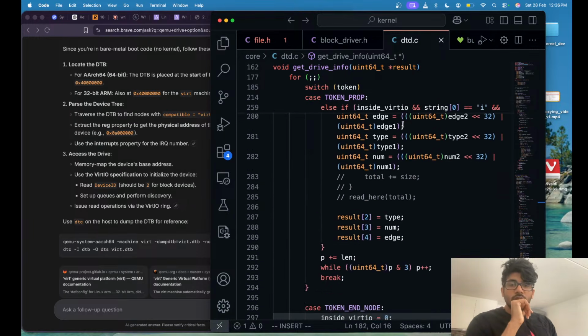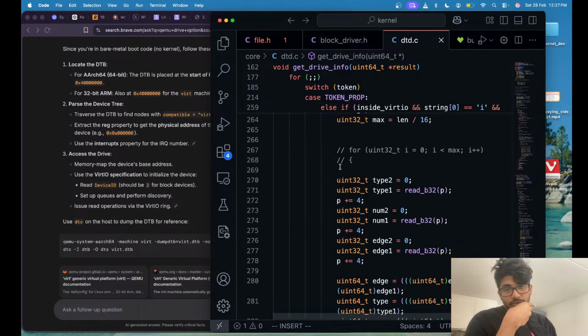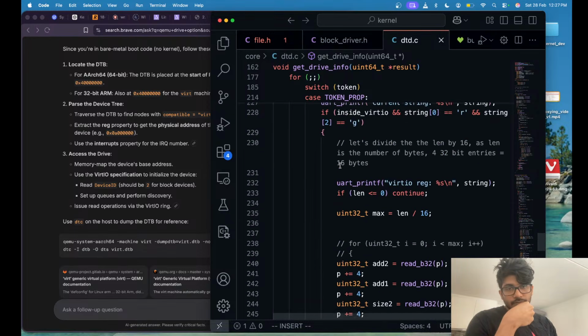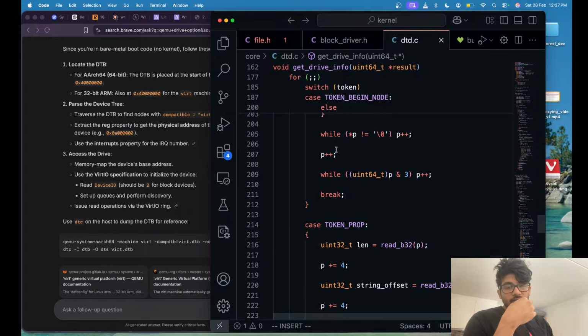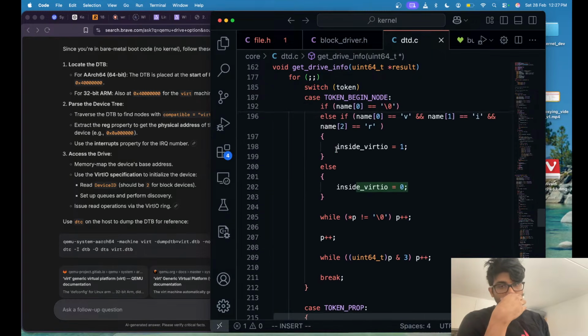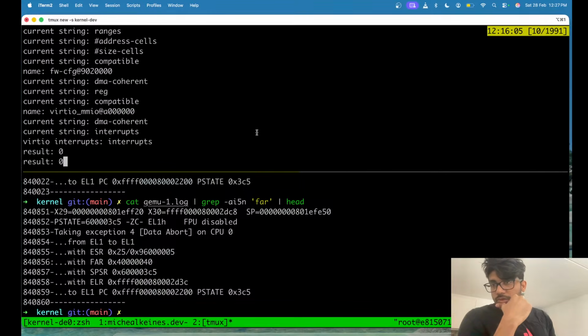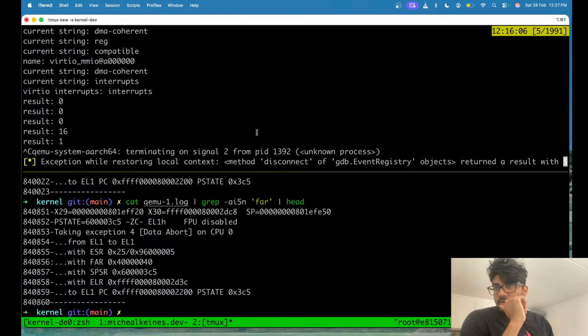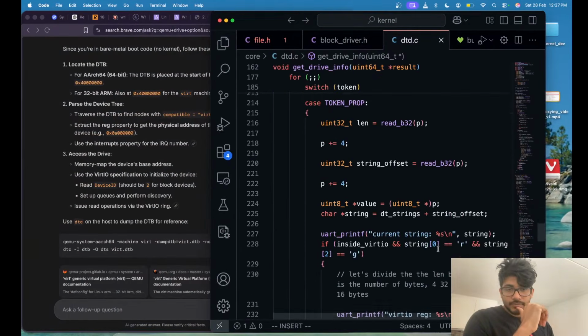Next thing is no longer prop. That's why we went out of it. That's why we set inside equal to 0. So this is valid. I'm just wondering why it does not. It does reach this and then I get messed up.